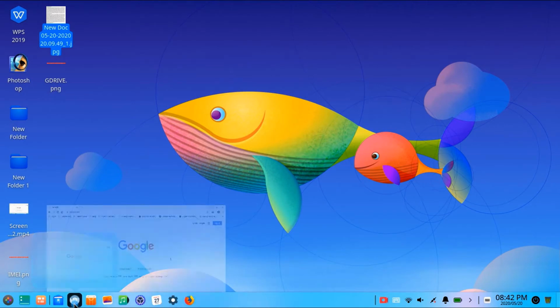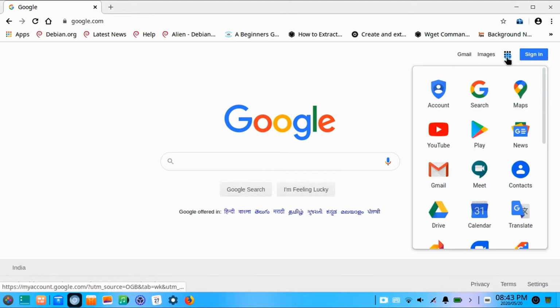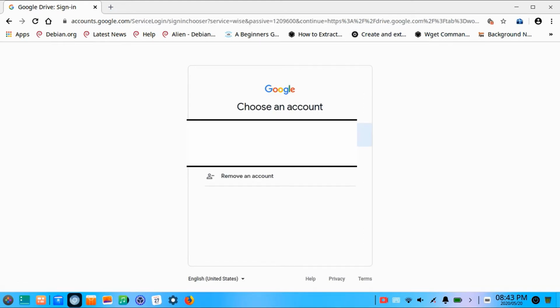open a web browser, go to google.com, and log in to my Google Drive account by clicking here and clicking on Drive, and now log in using my Gmail account.